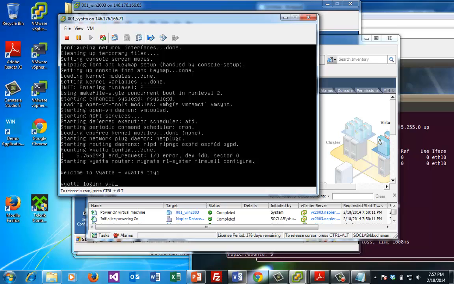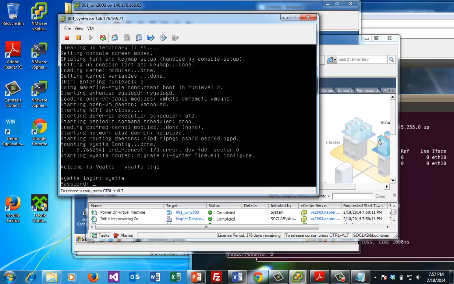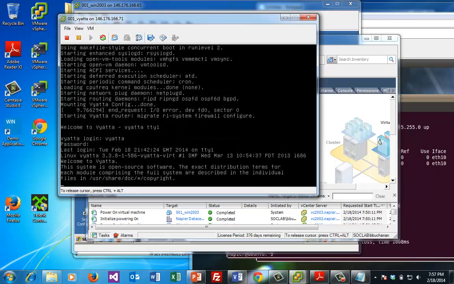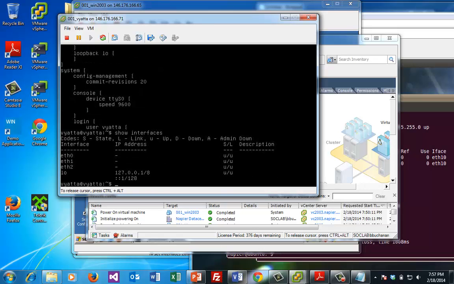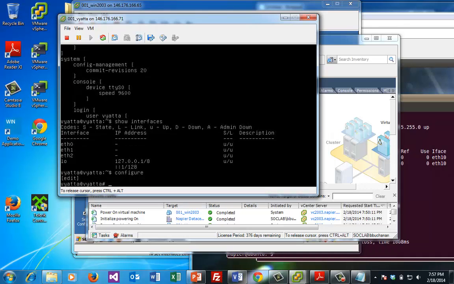Okay, vyatta. So anytime you can show the configuration, just press tab and it'll do an autocomplete. So we've got 3 Ethernet ports, Ethernet 0, 1 and 2. They only have MAC addresses, nothing else. And we can show our interfaces just to check they have no IP addresses. So everything's good, and what we'll do is we'll just go ahead and we'll configure it.